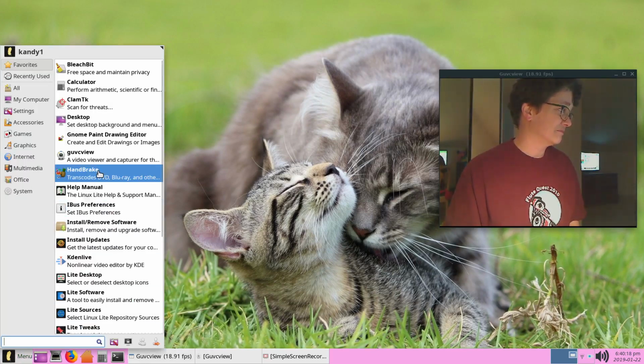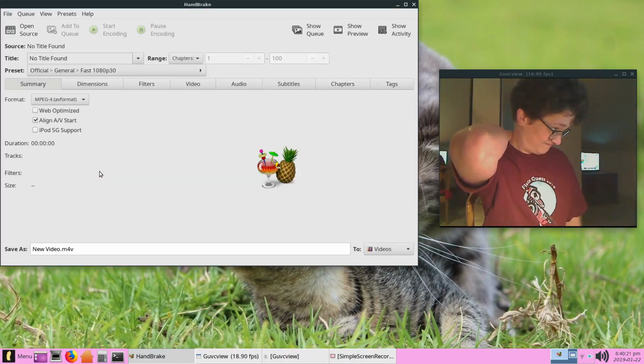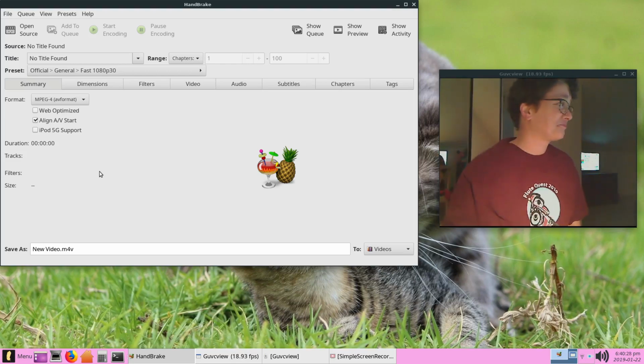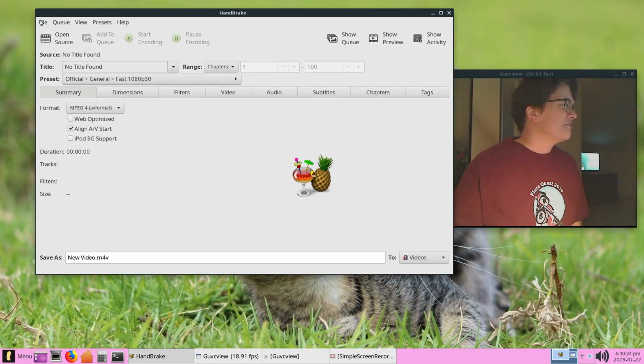I'm going to bring up HandBrake. And I'm going to show you how to find the Advanced tab in a silly way, but it's my thing, okay? They got File, Queue, View, Presets, Help. They removed the tools. And then from here, they got Summary, Dimensions, Filters, Video, Audio, Subtitles, Chapters, Tags. And over here would be like the Advanced tab. But they moved it somewhere else. It's kind of deprecated, so if you use it, you kind of use it at your own risk. And that's why they did what they did. Moved it somewhere else out of sight.